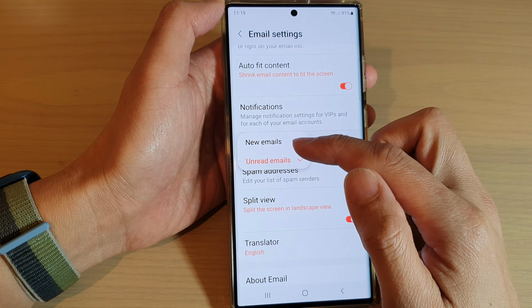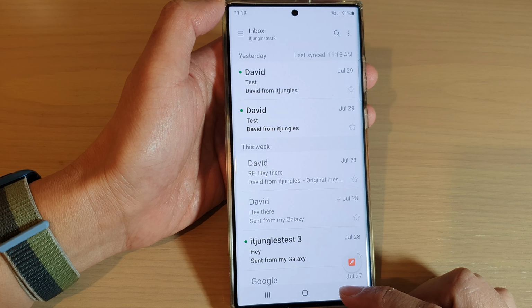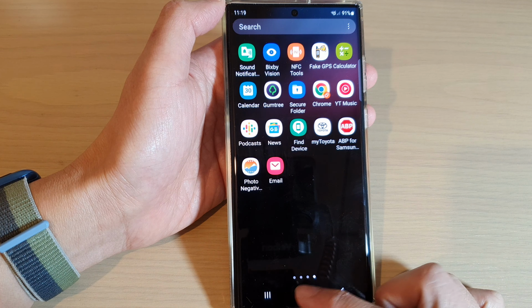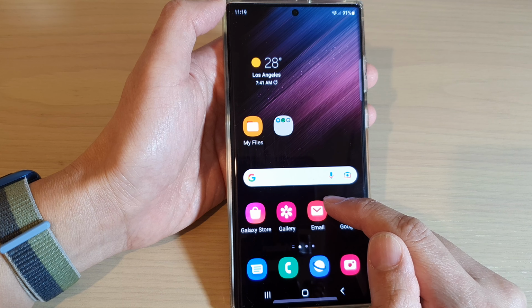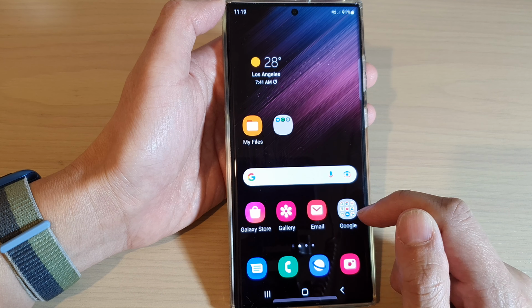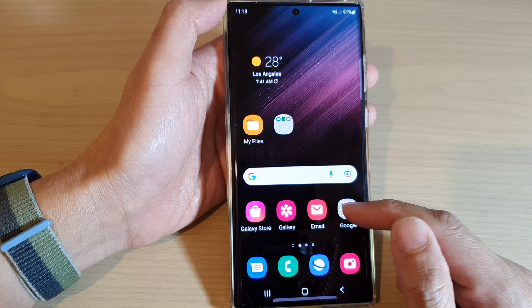So select one of the two options and then tap on the back key to go back to the home screen. Now when you receive notifications for your email app, there will be a badge count number at the top. Now that badge number can show as new emails or unread emails.